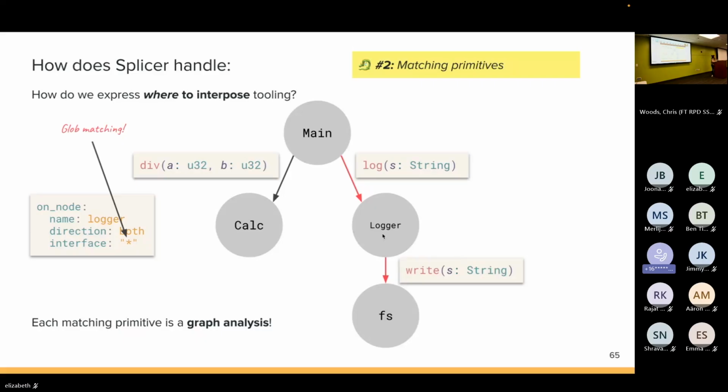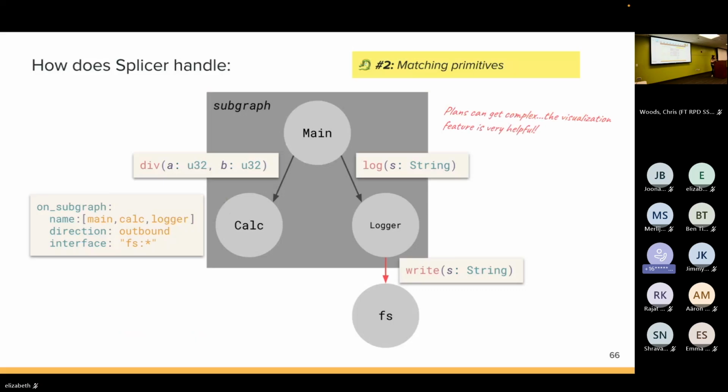And every one of these matching primitives is just a graph analysis. You can also do subgraphs. So you can find a connected subgraph within the entire graph by specifying the nodes of the subgraph and then the direction of the edges that you want to match on to do that interposition. And again, you can use glob matching on the interfaces.